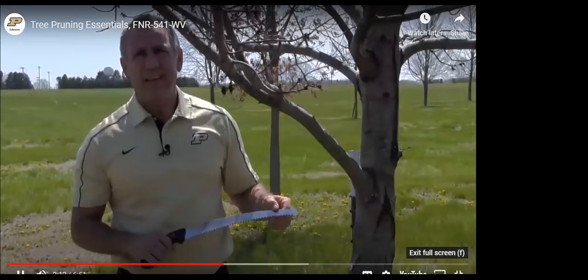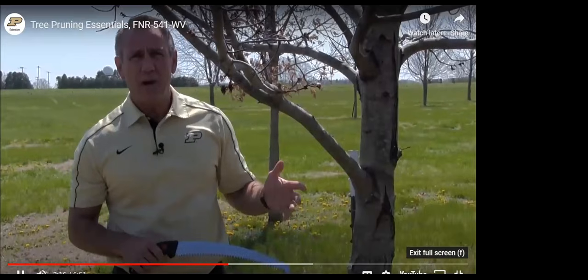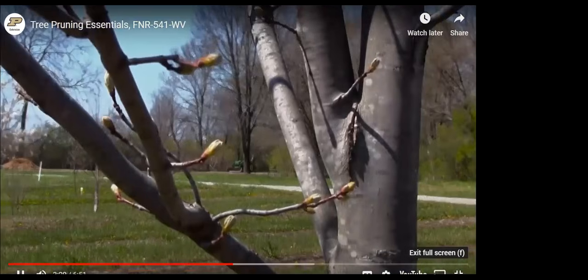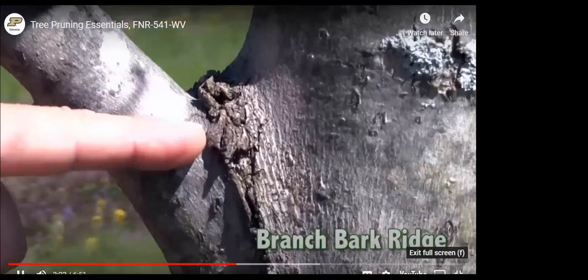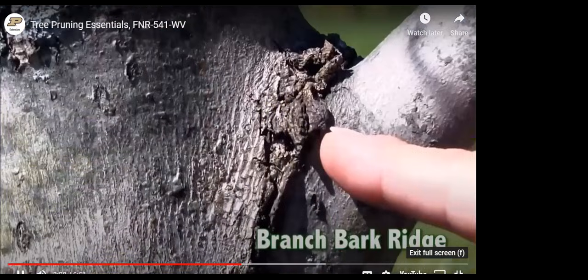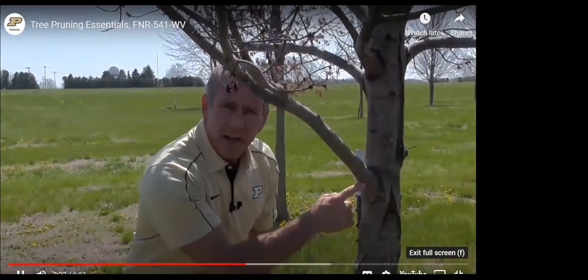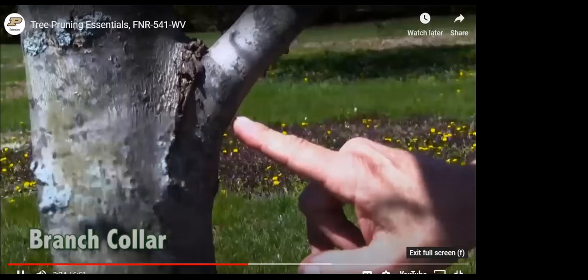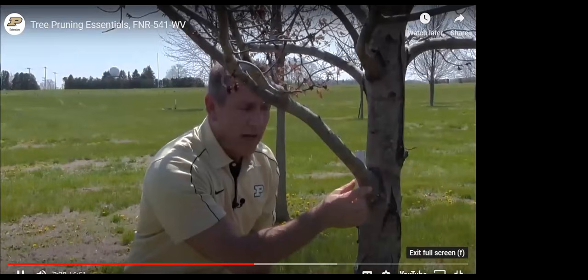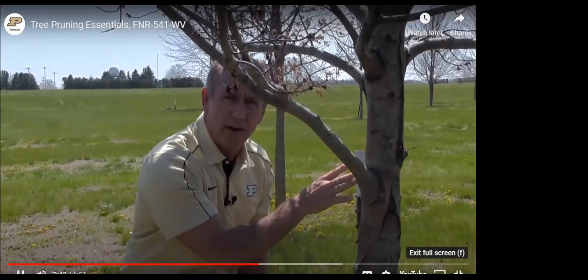Proper technique in pruning is essential for wound recovery. And in order to make a proper cut, some branch components are going to be necessary for us to identify. First, we need to identify the branch bark ridge, which is this raised area of compressed bark between the main stem and the branch. The other part that is important to identify is the branch collar, which is typically located on the underside of the branch, close to the branch union. And together, these two will help us determine where we need to make our final pruning cut.